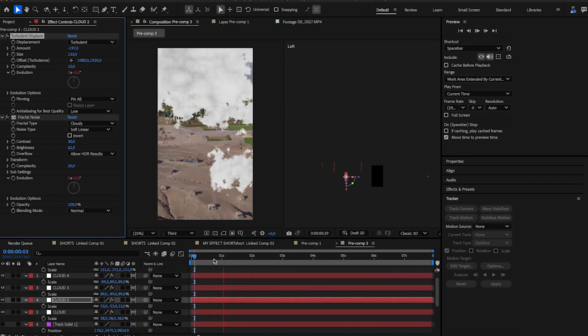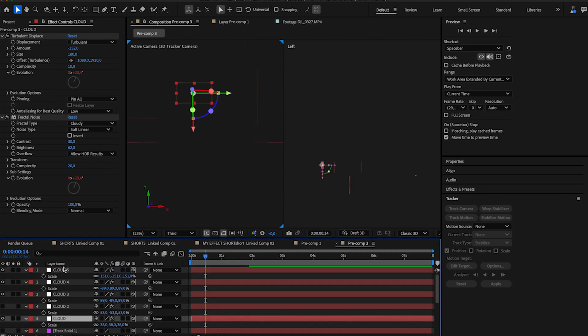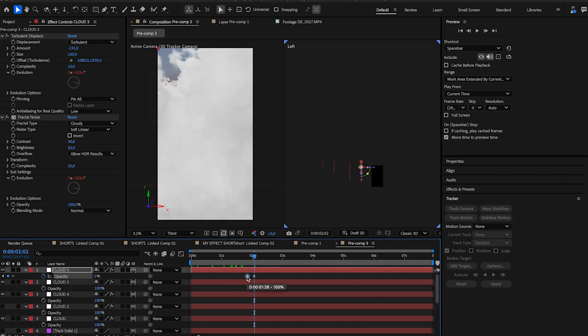Next, there's a sharp transition when we move through the clouds. To smooth this out, we'll add an opacity keyframe at the end of each cloud layer.